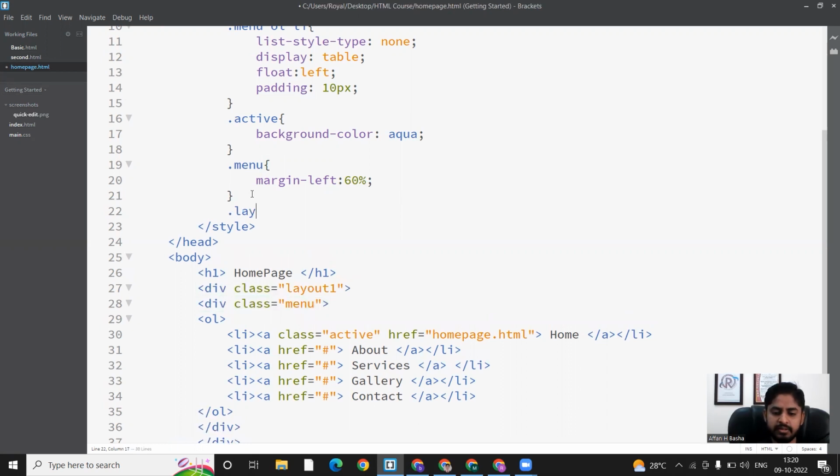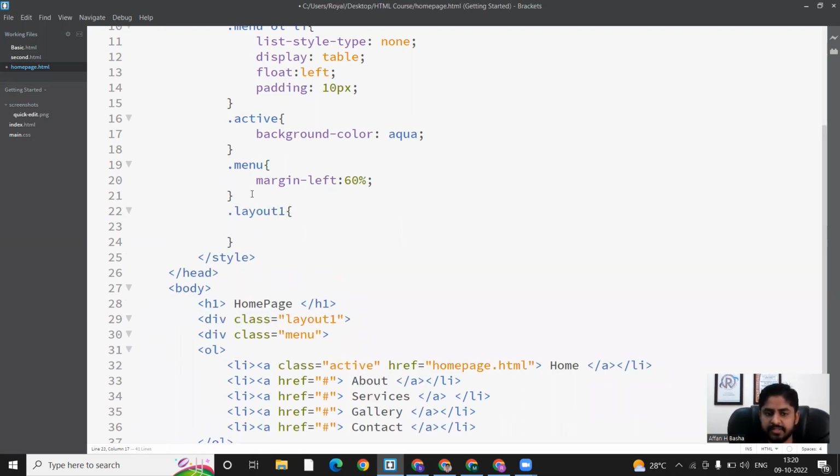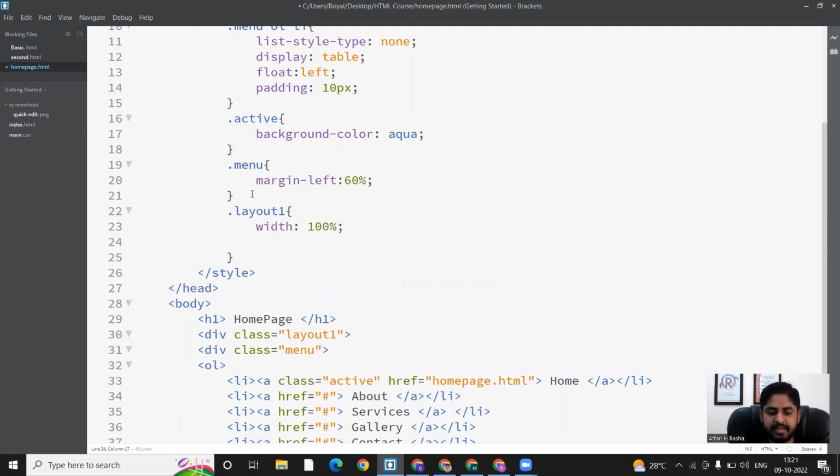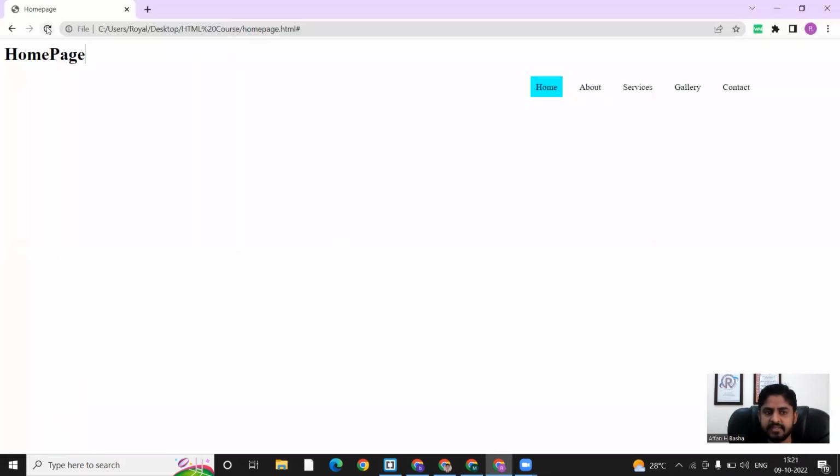Dot layout one, within curly braces, I give the properties. I'll assign the width as 100%, and the height as 500 pixels. I always told you, whenever you are taking the width, we need to take it in terms of percentage. For height, we are using pixels. Okay, I just save this and execute it.